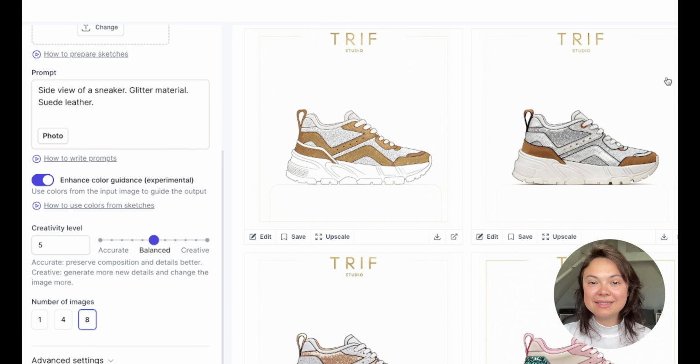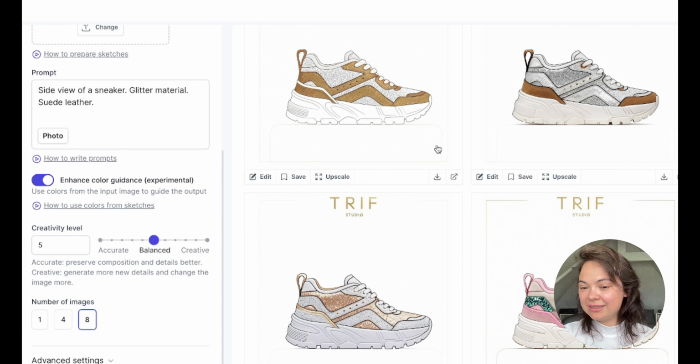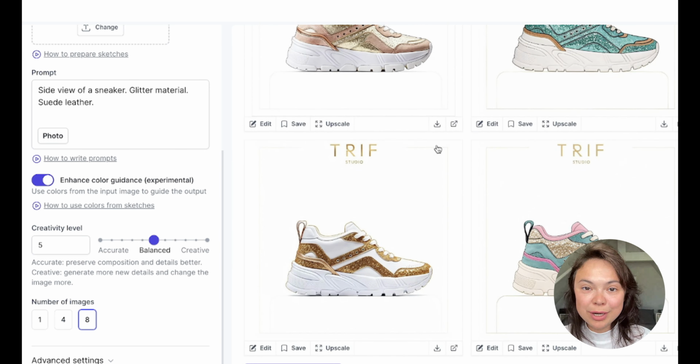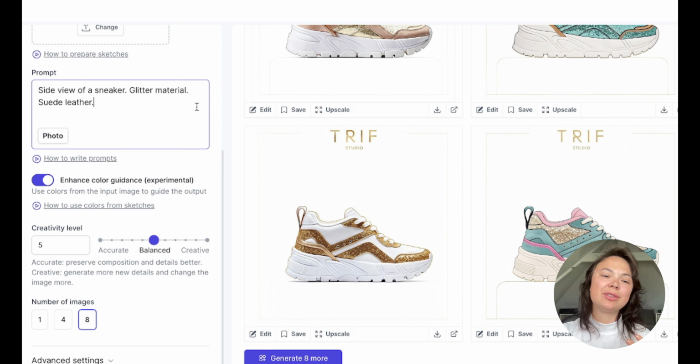Okay, it's giving me a cartoony rendering of it. That's not something that I want. And the color is just whatever it thinks that it should be. Okay, not at all what I wanted. So let's kind of start going deeper. Let's also mention the kind of colors that we want.